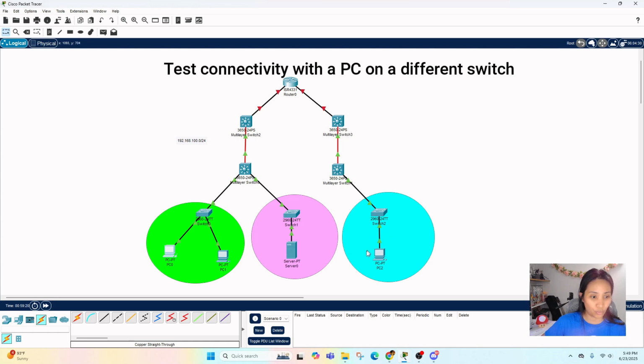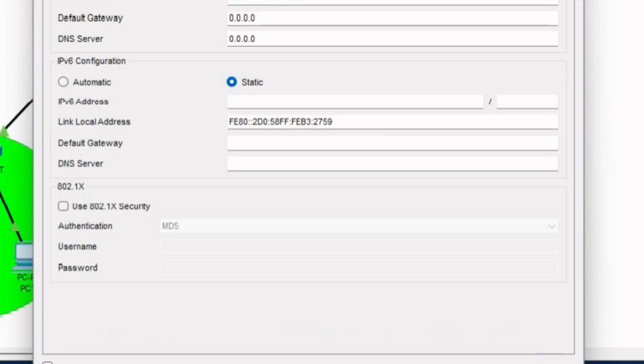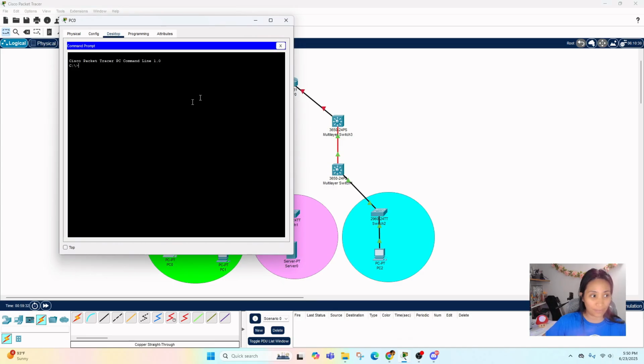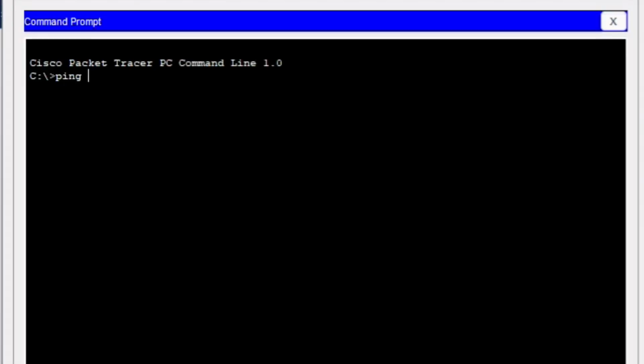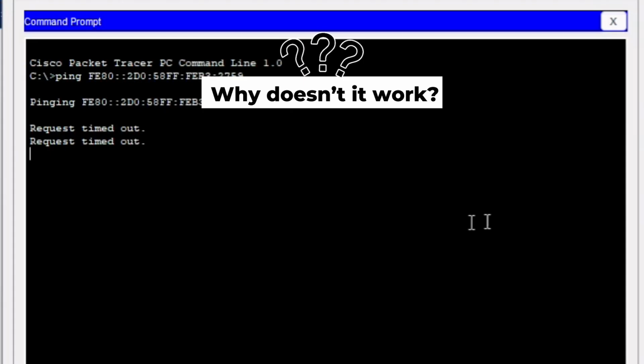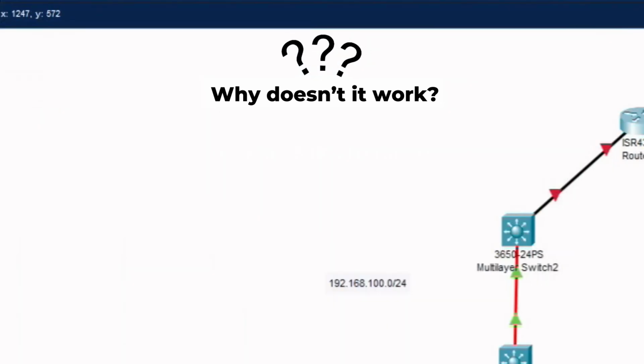Now let's test connectivity with a PC on a different switch. Okay, so let's go to a PC on a different subnet, like the third PC in here, and let's copy its link local IPv6 address. And let's go back to our first PC, which is on a different subnet, and let's ping the third PC from there and see if we can get connectivity. Okay, as you can see, it doesn't work and it's timing out. So review question, why doesn't it work? That is because it's in a different network, and link local is not routable to different networks or subnets.